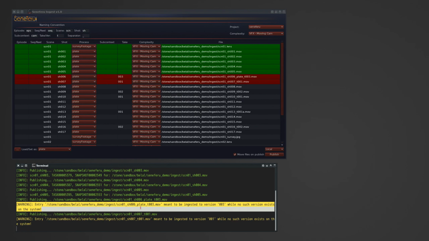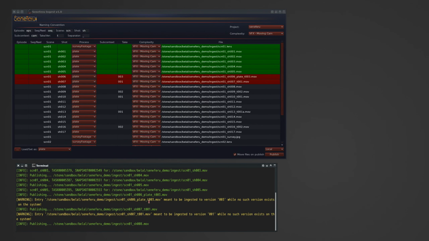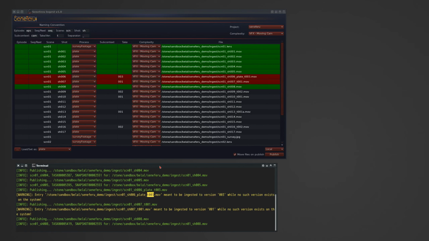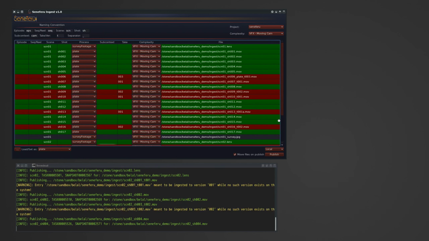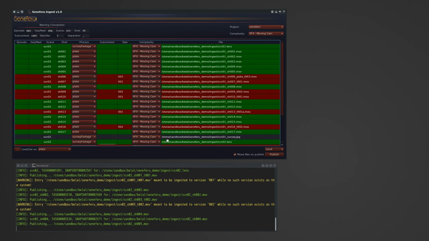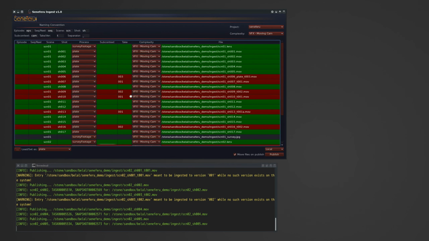This is the warning telling you that you are publishing take 3 for something that didn't have any takes before. So in that case, we have to fix that because the system now doesn't know what to do. Now we are waiting for the publish to finish. Then after that, we will have to fix these issues to publish the takes that had issues.